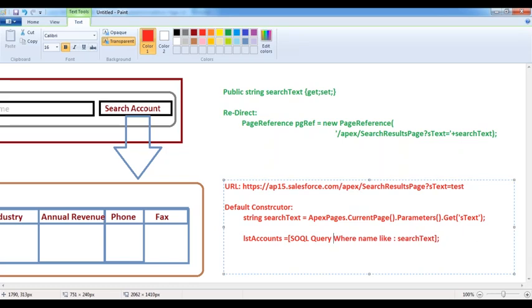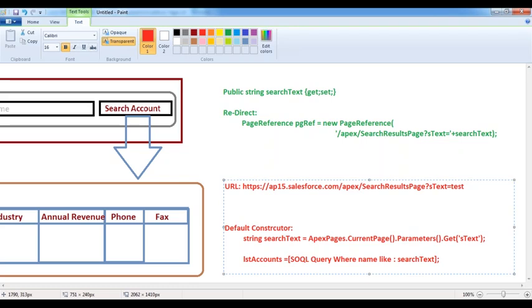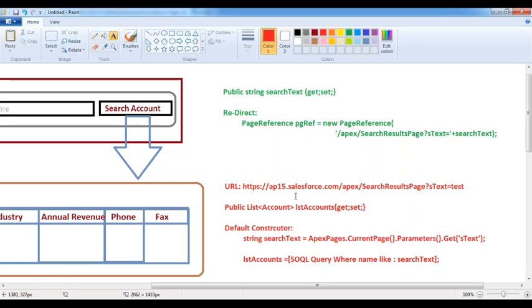Now represent this data inside your Visualforce page in the tabular format. Simple. Clear? For this, I'm defining this collection over here, because to display this collection data in the Visualforce page, I'm preparing a collection: public list of account LST accounts with the get and set. That's it. Simple concept. Understood the concept here? This is the source page. This is the target page which we are implementing here. Any difficulty in this one?